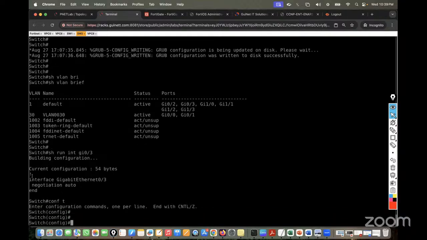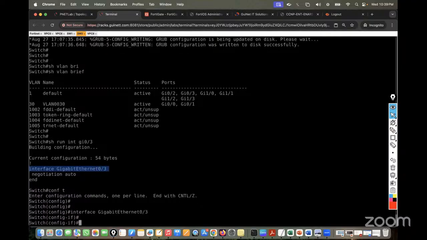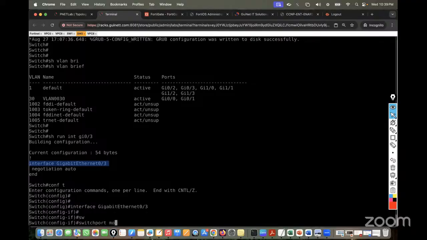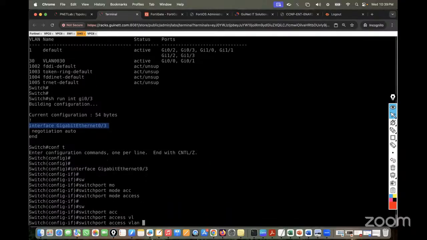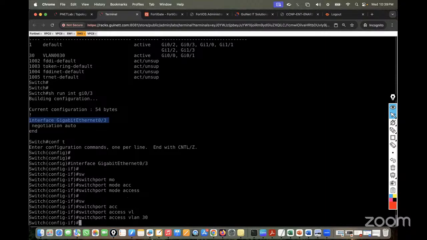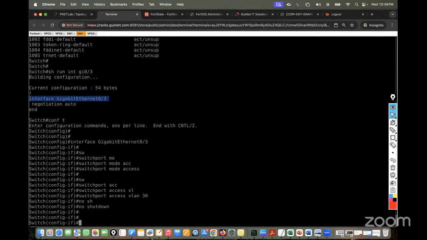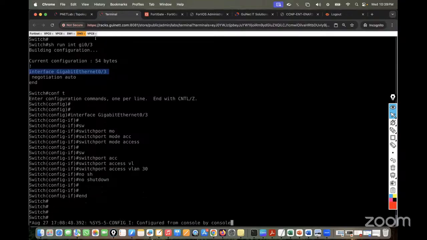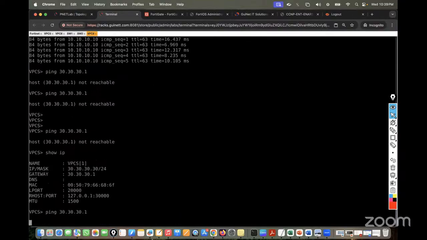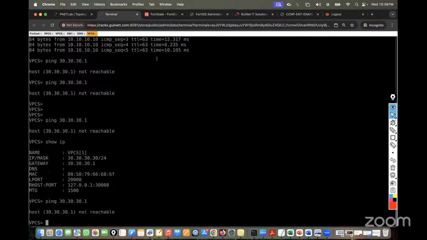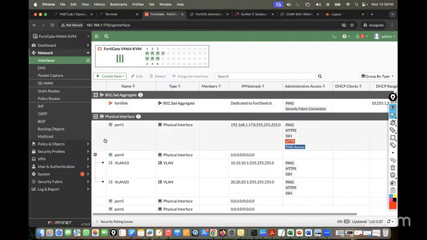So I will go and configure this interface. Switchport mode access, switchport access VLAN 30, and no shut, and end. Now let me see again what is happening. It is still not pinging. Let me try to see what is on this particular interface.